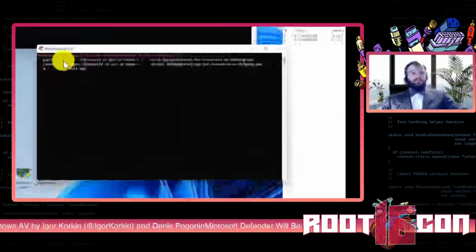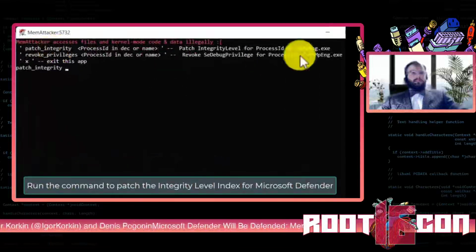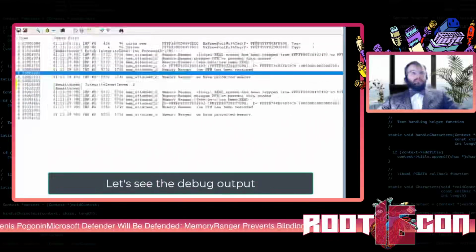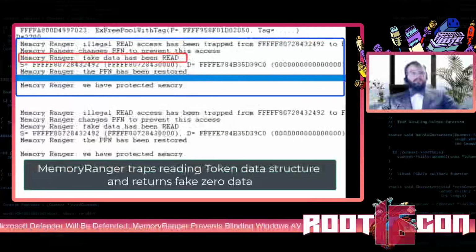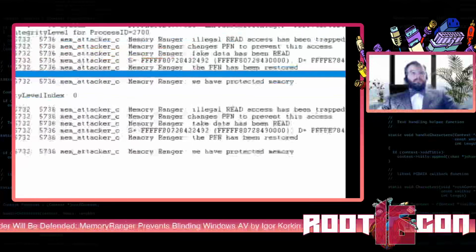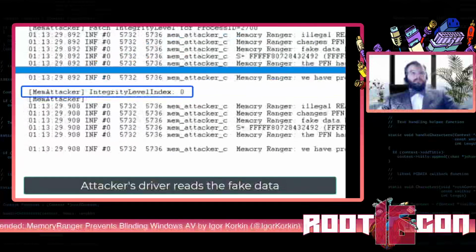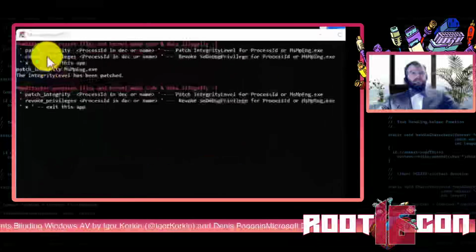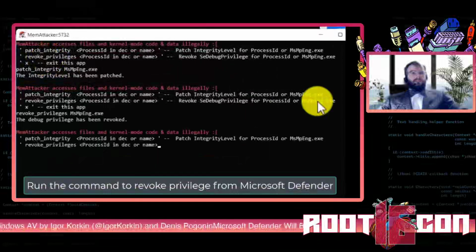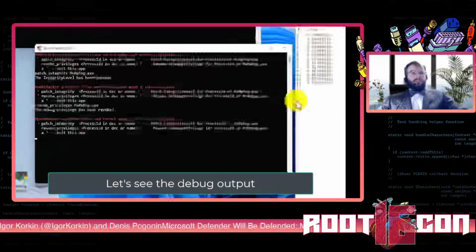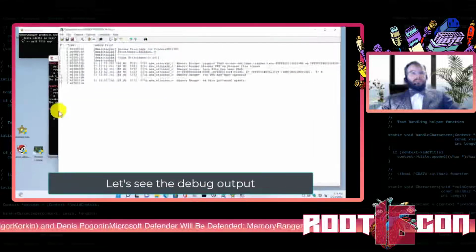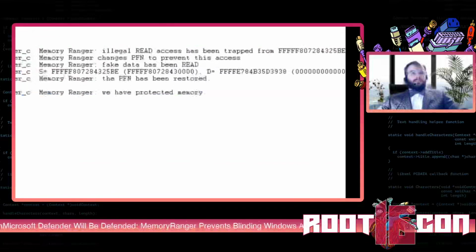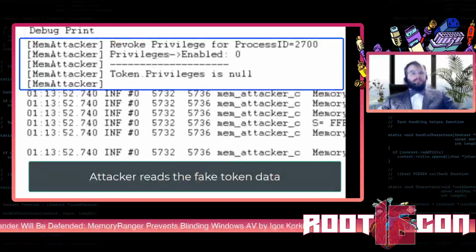Attackers are patching integrity level index. And look, MemoryRanger has blocked this illegal access so that the attacker's driver reads a fake null index. Attackers are revoking process privilege. And look, MemoryRanger has blocked this illegal access as well, so that the attacker's driver reads a fake null token.